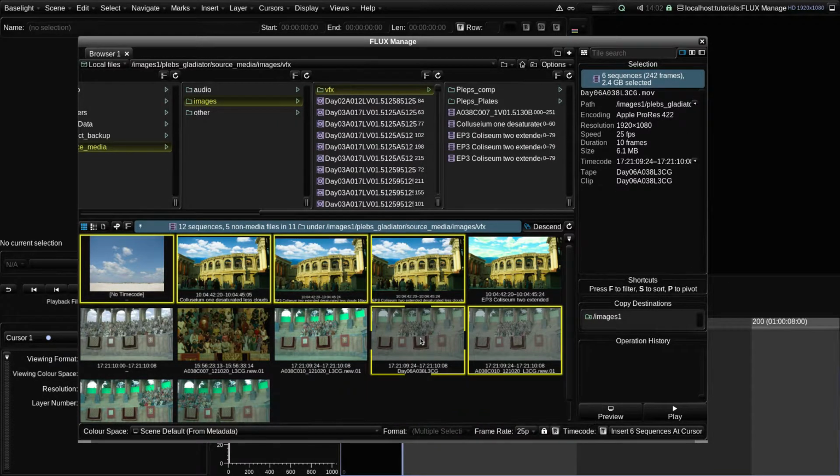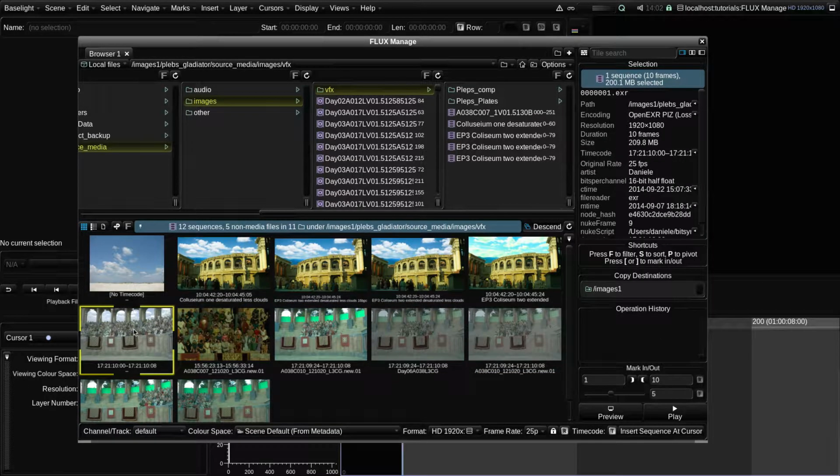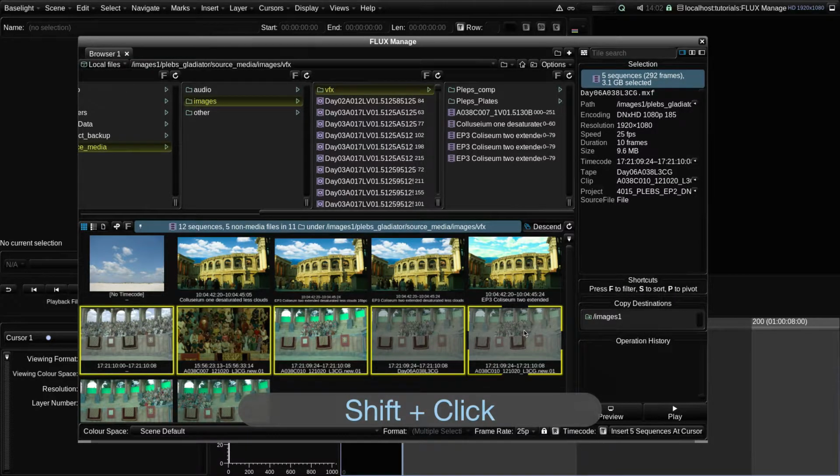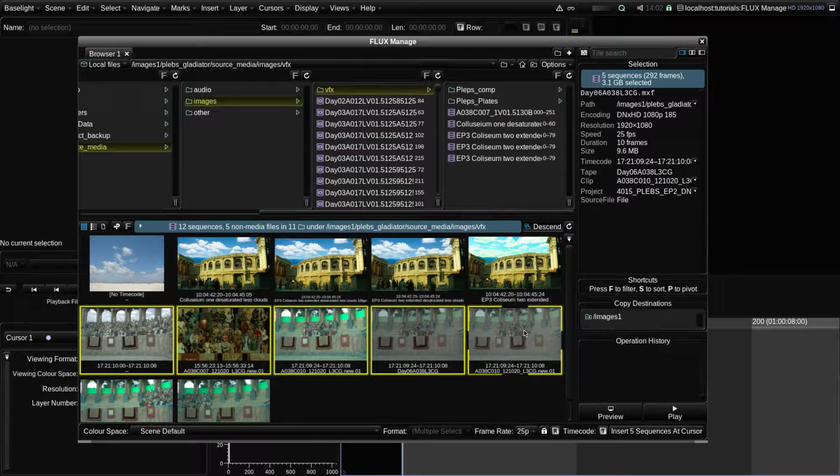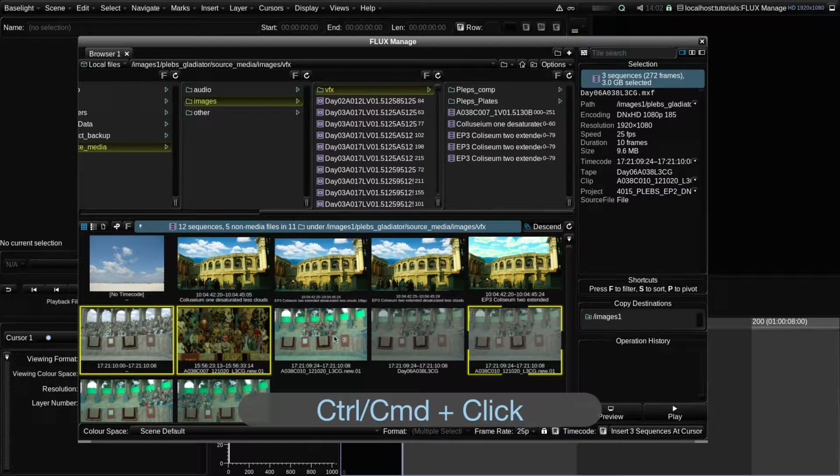To quickly select a range of thumbnails, you can first select the first thumbnail and then shift-click on the end of the range. You can also remove sequences from the selection by Control or Command clicking on them again.